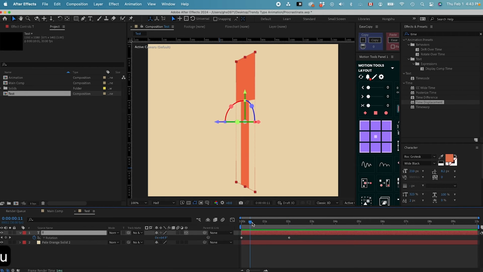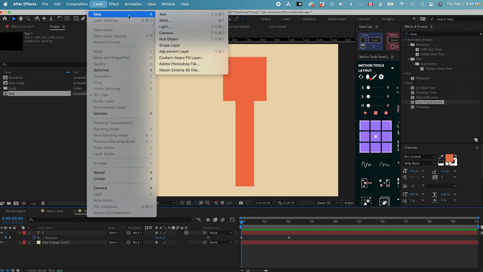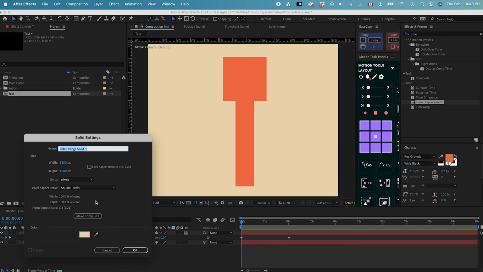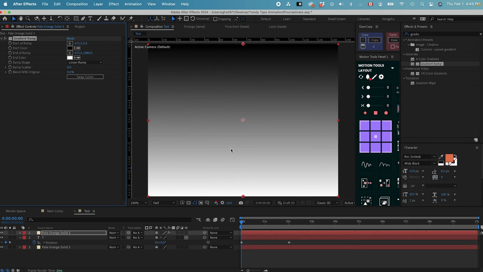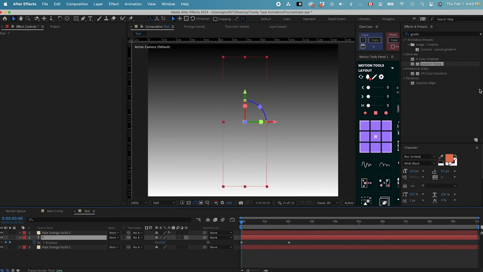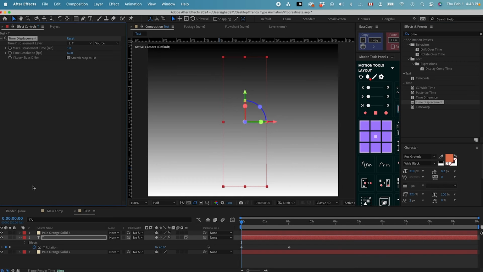I have a letter T that's animated in the Y position, and you can see it's just rotating in 3D space. First, let's go add a solid. And on the solid, I need to go grab a gradient ramp. Now let's keep this gradient ramp from the top to the bottom. Now I can add a time displacement effect onto my letter T. Let's go to time displacement. Basically, the time displacement effect is taking this gradient value from the black to white and using it to display the corresponding pixels across time.